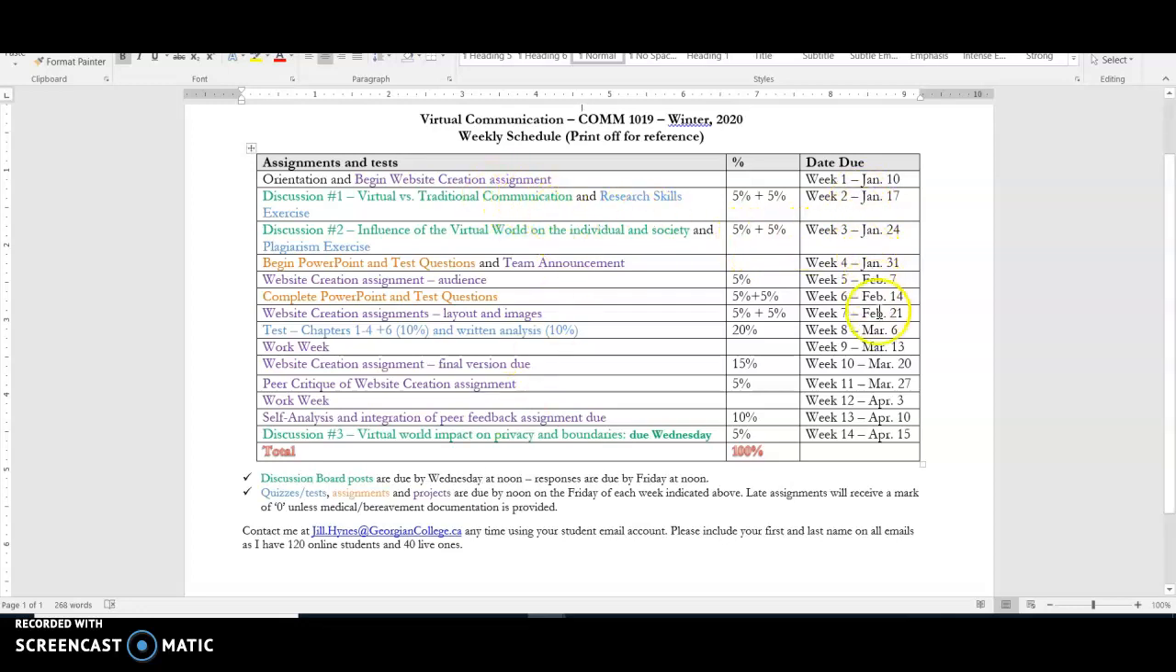Pretty much everything else throughout the term to do with your website that you'll be developing, tests, assignments, that type of thing, will be due Friday at noon. Please be aware that there is a zero tolerance for lateness in this course. The only exceptions to that are bereavement and illness, both of which must be documented.